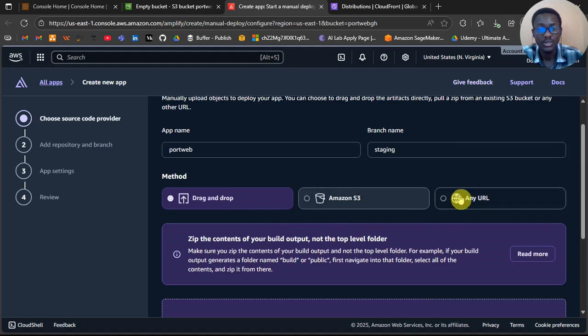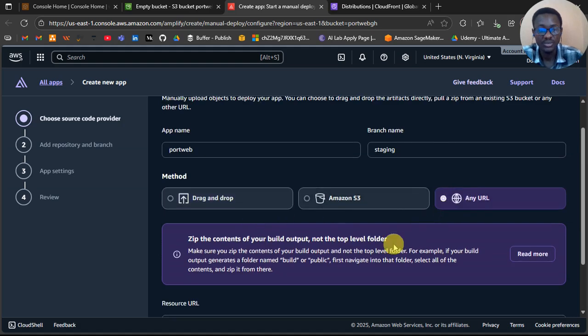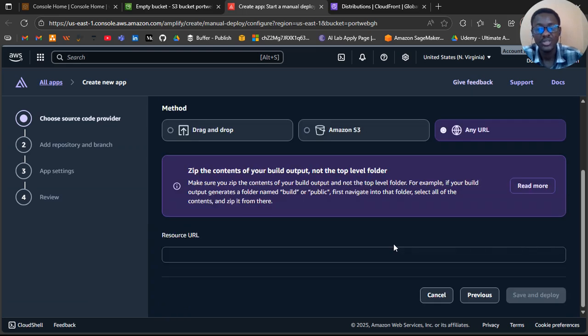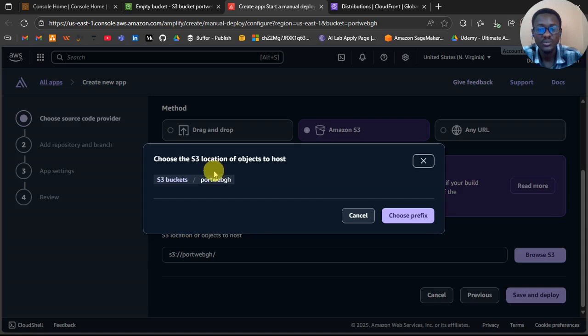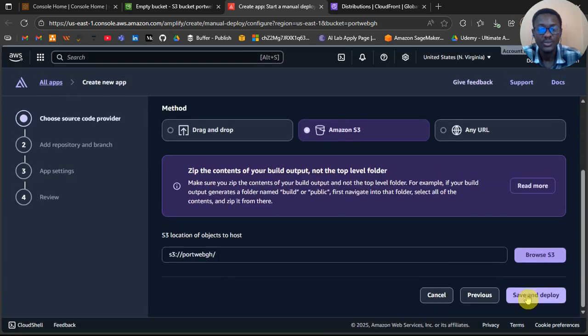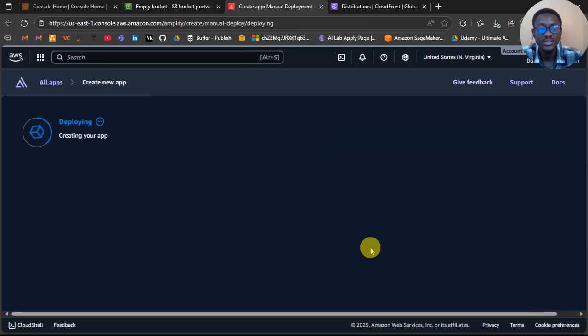You can decide to do the same if you have it on a private resource URL, you can just use the URL. But for the purpose of this tutorial we are going to use an S3 bucket. So let's browse to select the location of our object to host. Okay, I think it's selected, so that's fine. Let's just save and deploy and add our source.